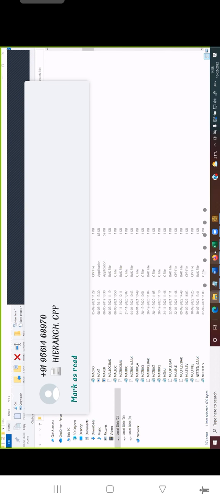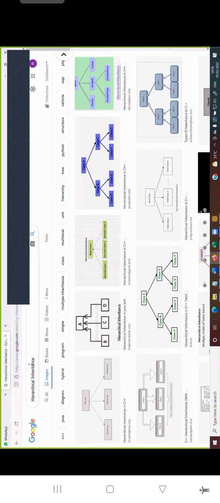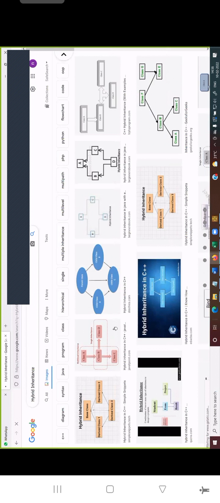Okay, now we'll see the next concept, that is hybrid inheritance. Search on Google, hybrid म्हणजे काय? बघा. So these are the different examples of hybrid inheritance. आता hybrid म्हणजे काय? So it's a combination of all. In hybrid inheritance you can see single inheritance, multiple inheritance, multilevel inheritance, or it also contains hierarchical inheritance.